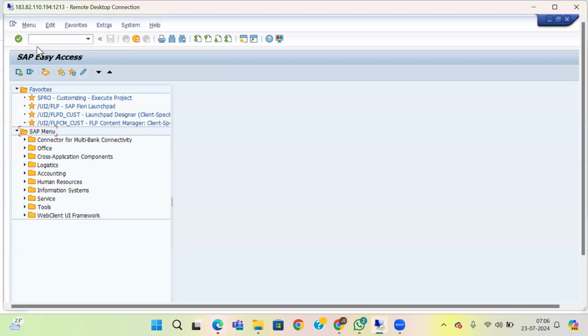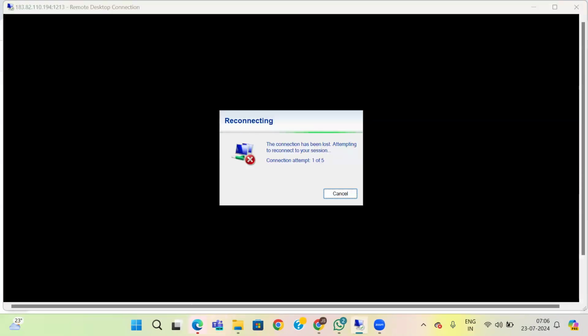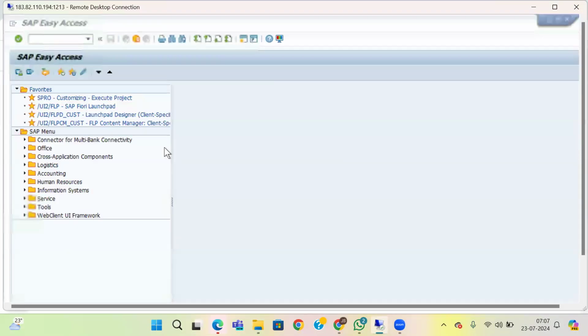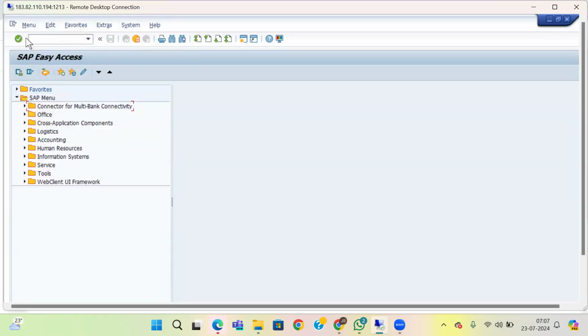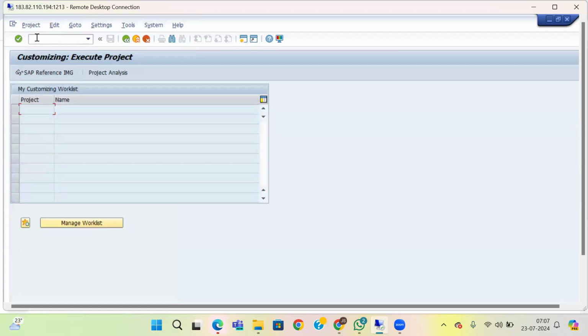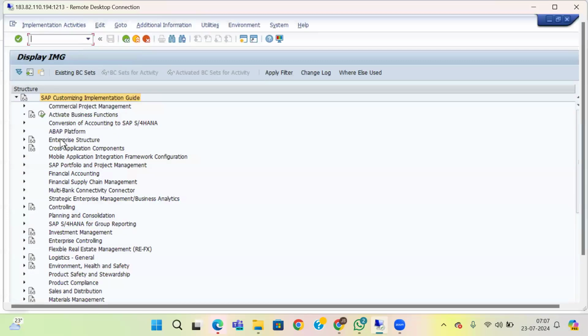And coming to the SAP menu, you can see all your SAP related modules like accounting, logistics, cross component applications, and other applications like MM and SD. All the applications you can see there. So now, inside the system, there is a transaction code called SPRO. You just click on this IMG.